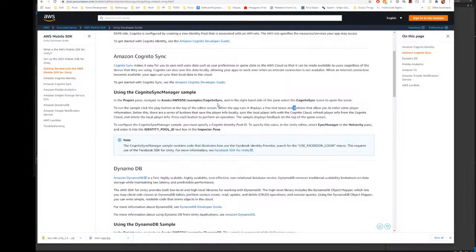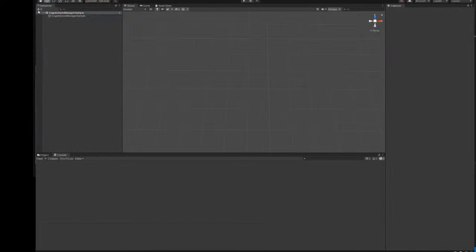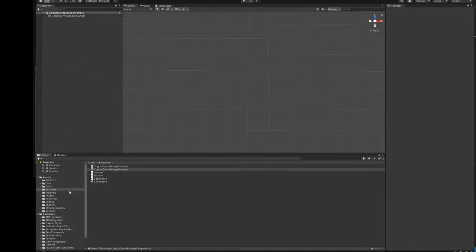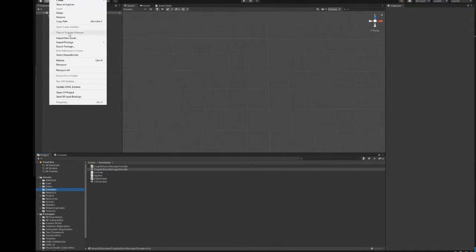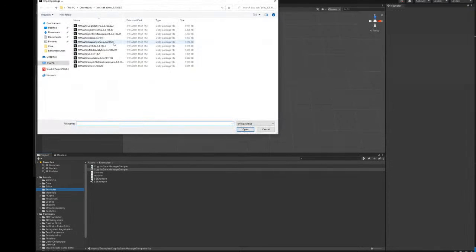All right, let's see here. It's Cognito Sync. In the project pane, navigate to... Well, I'm calling bullshit on you, AWS. All right, let's look back over here. Let's import maybe more packages. It's strange that they split out the packages but didn't denote that there were dependencies between packages. And we imported the S3. We imported the Cognito Sync. Let's see what else.